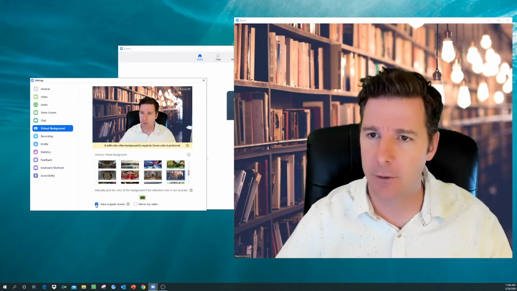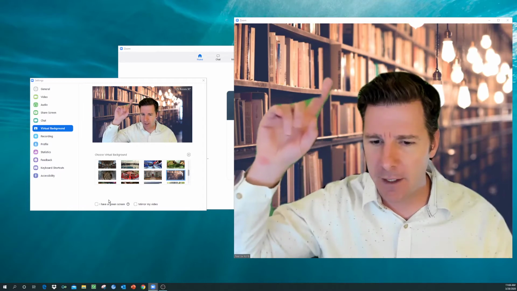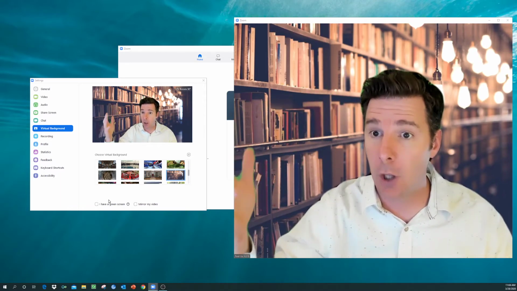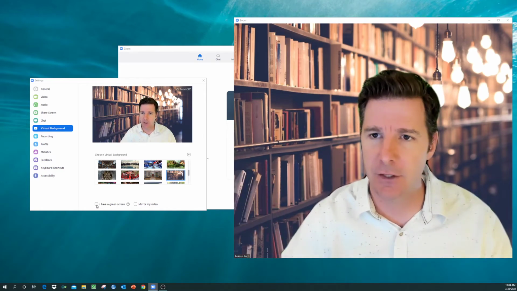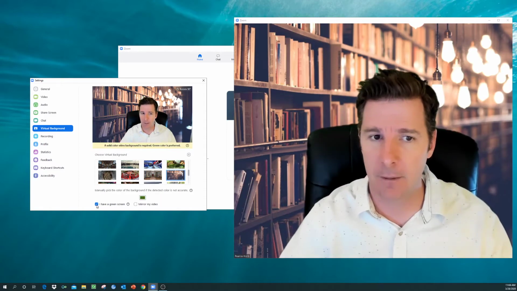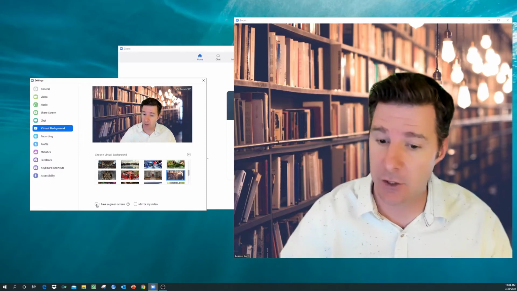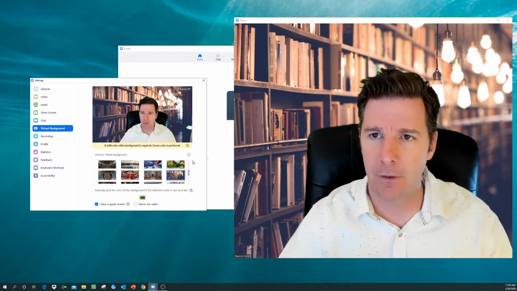So if I unclick green screen, you can see here that the outer edges, and a little bit of stuff behind me, gets a little lost. So it does help to have a green screen, but it's not necessary. If I click I have a green screen, it gets a little bit better. The automatic program tries to eliminate even the seat behind me, so it tries to produce just the human being in front of the screen. But I prefer the green screen.